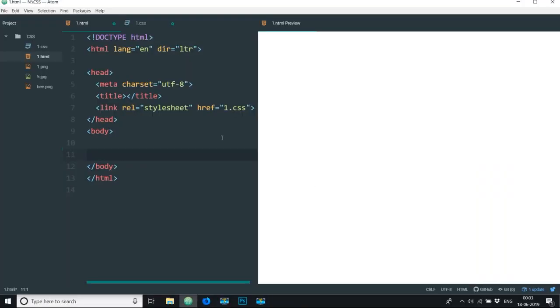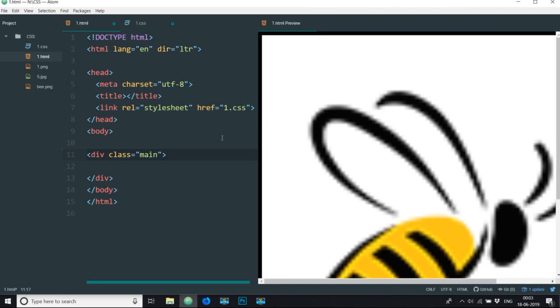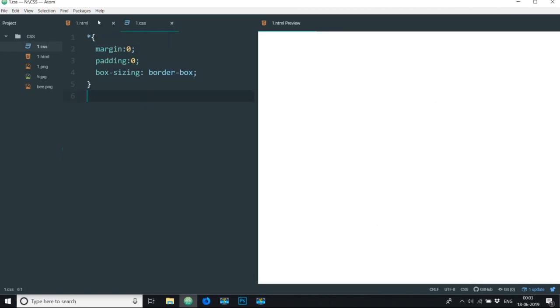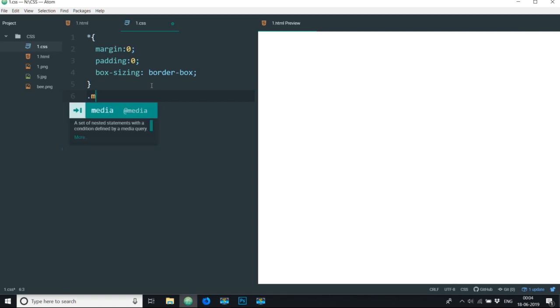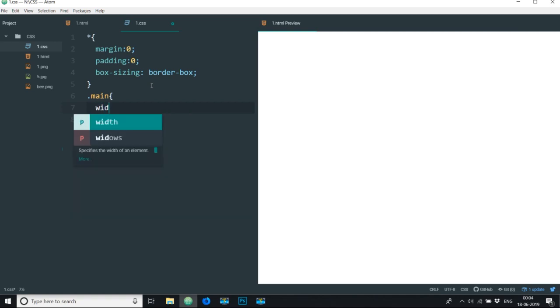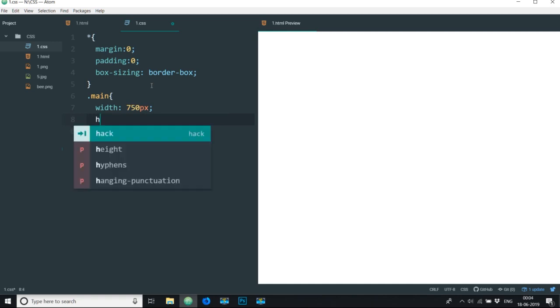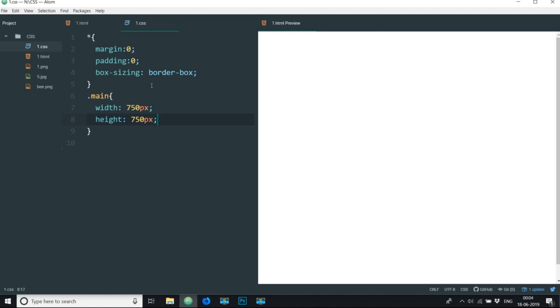So in this video we are going to see background properties. It is also one of the most important things in CSS. So now I'm creating a main element. Save that. You could see nothing. Okay, now I've created that. So here I'm saying dot main, creating some space for that. So width is equal to 750 pixels, height is equal to 750 pixels. Pressing that, it has been assigned.